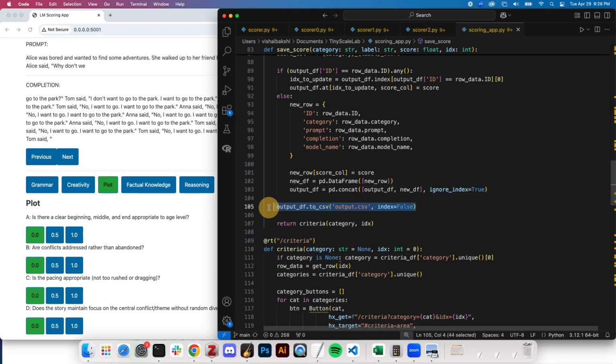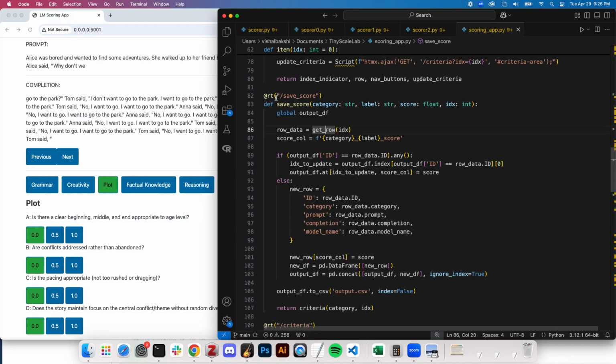And then every time save score is called, it saves the output data frame to output.csv. So every time a button is clicked, save score is called, and every time save score is called, the output.csv is saved. So there's a constant saving. There's no submit or save button that you have to click. Every time I click one of the score buttons, it'll automatically save it. So that is the main functionality for saving the scores.